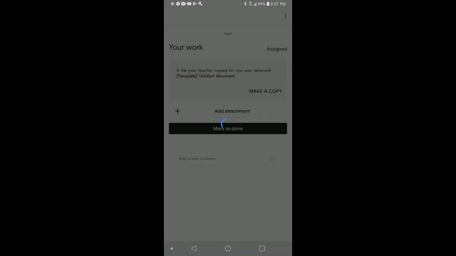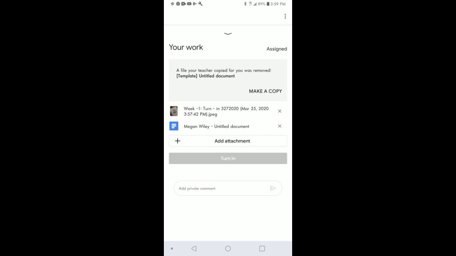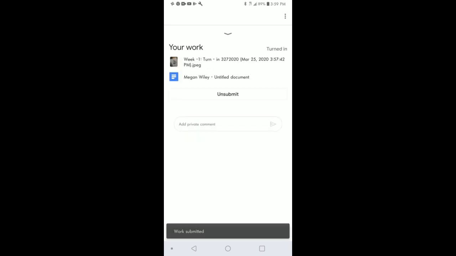After that's done, you're going to click on the Turn It In button, and it's going to be the black button down at the bottom. After you've done that, it will say that you've submitted it and you are good to go. Easy peasy lemon squeezy.